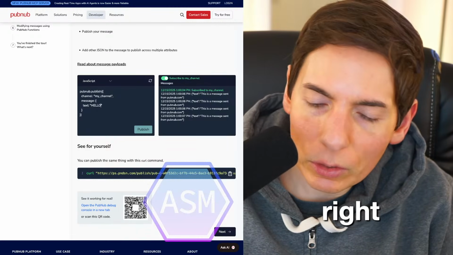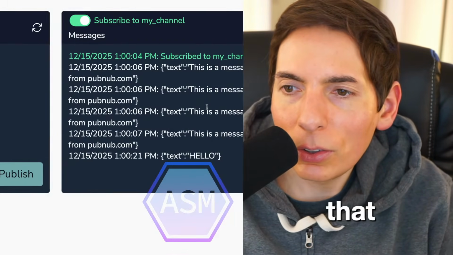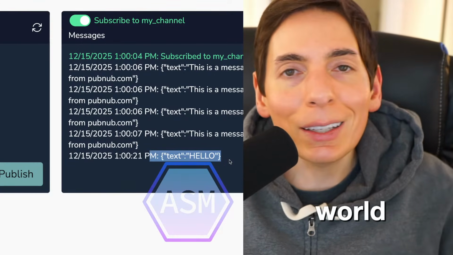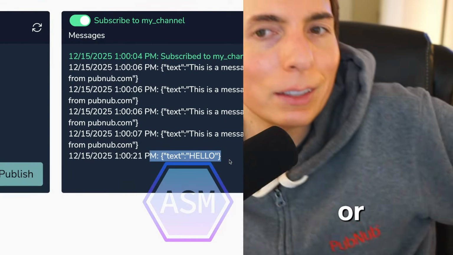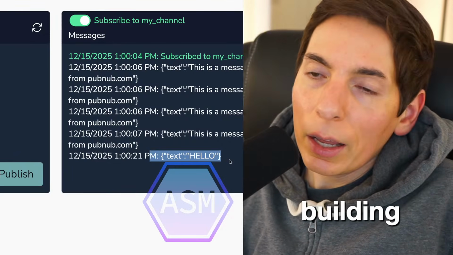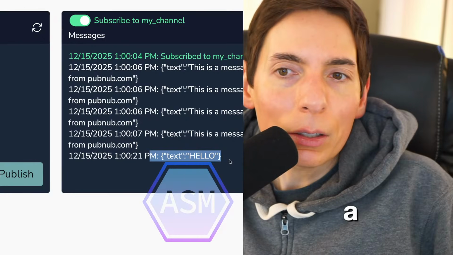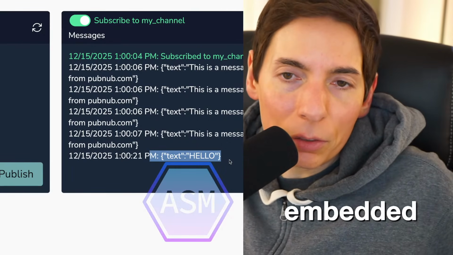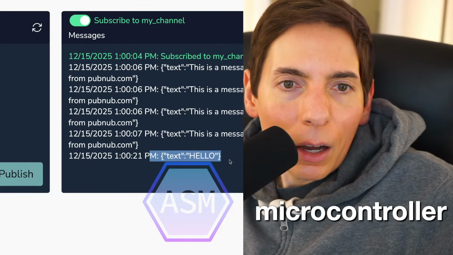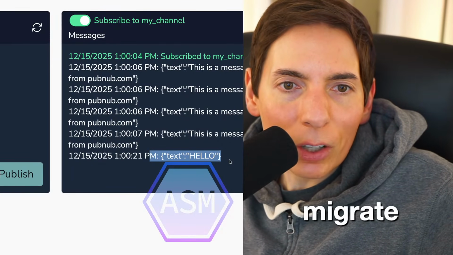Hello, right? You say hello. Publish that. As you can see here on the screen, data sent and transmitted anywhere in the world. You do not need to worry about IP addresses or anything like that. Devices can send and receive data. Are you building a mobile app, a game, an embedded IoT device with embedded hardware on a microprocessor or microcontroller? Do you need people to migrate code? It sounds kind of cool.